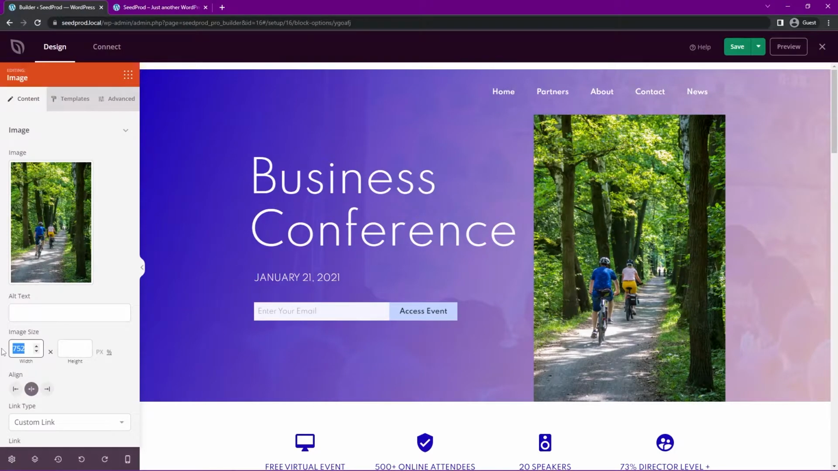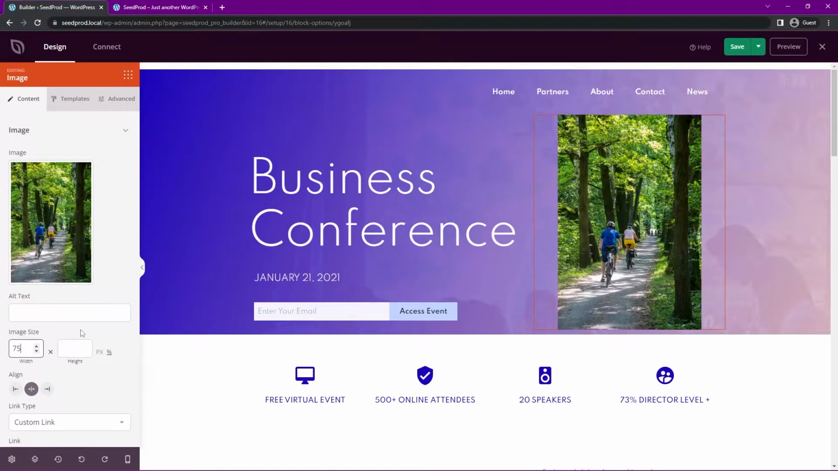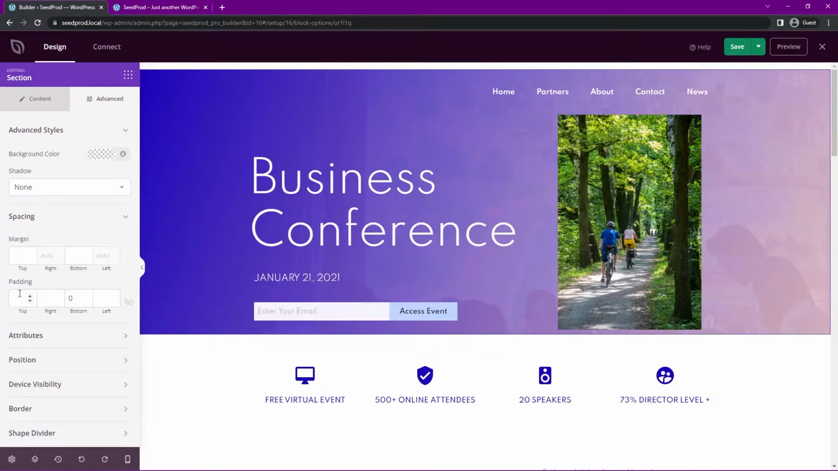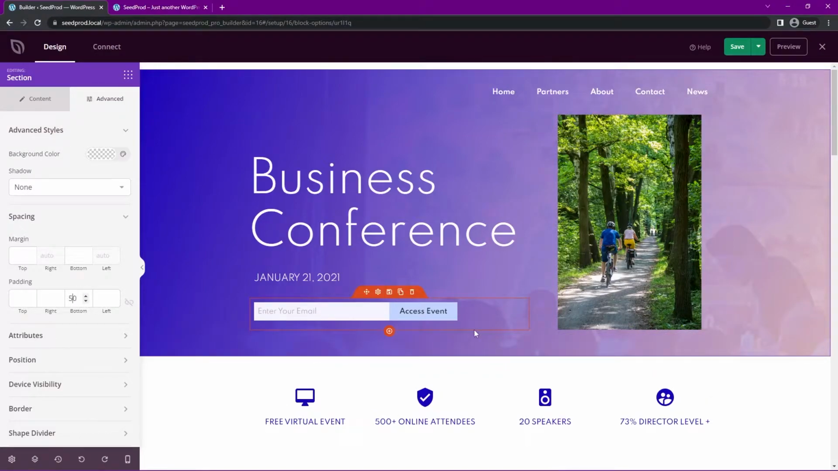Let's bring the size down here to maybe 75. And this is based on percentage, not pixels. So this is 75% width. I notice the spacing here on the bottom is a little off. So we're going to select this whole section here, this purple section. And if we come under advanced spacing, we can put a little bit of padding here, maybe on the bottom. I'll put 50. And that'll add some space here.